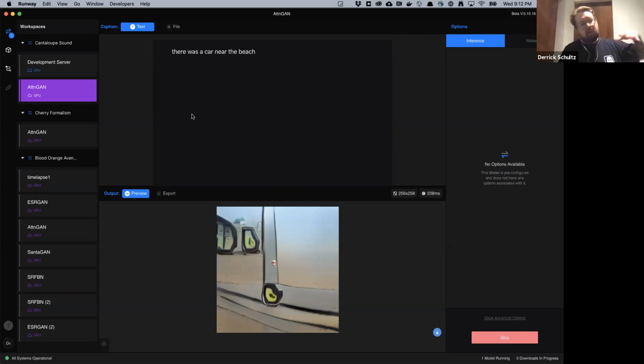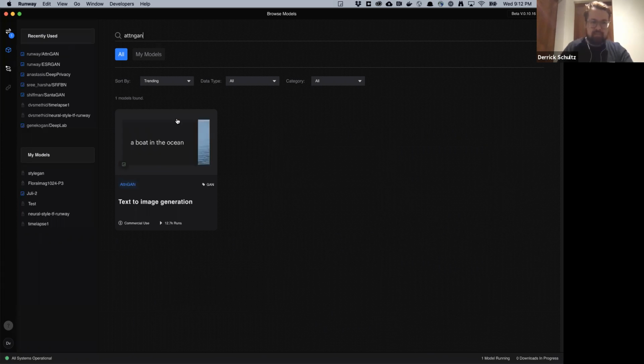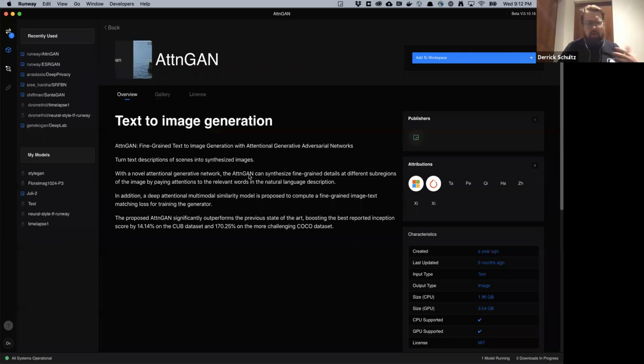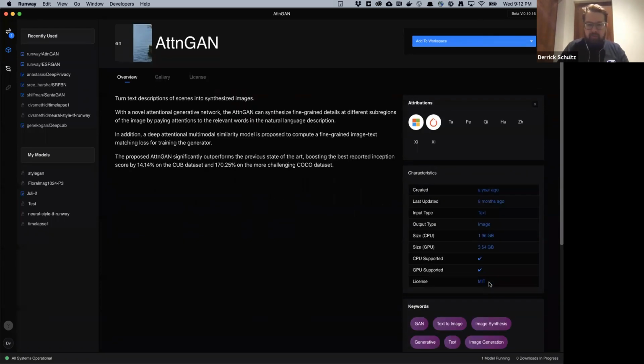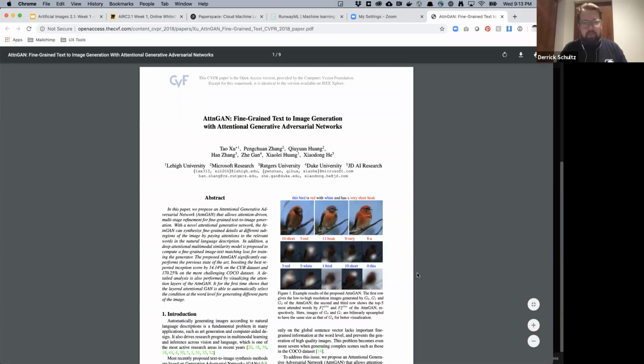So I'll talk a little bit more about Runway in a little bit, but if I were to look up this model and I go here to click on learn more, it's going to tell me a little bit about what the model is supposed to do. But more importantly, at the bottom over here are what's called code, paper, and more. So you can actually click on this and go to the research paper. This is the research paper that a bunch of researchers put together that describes how AttnGAN works.